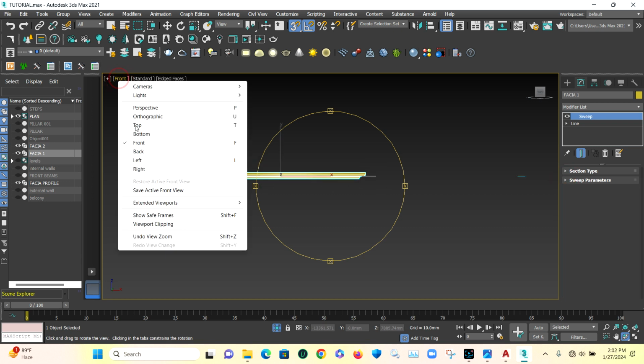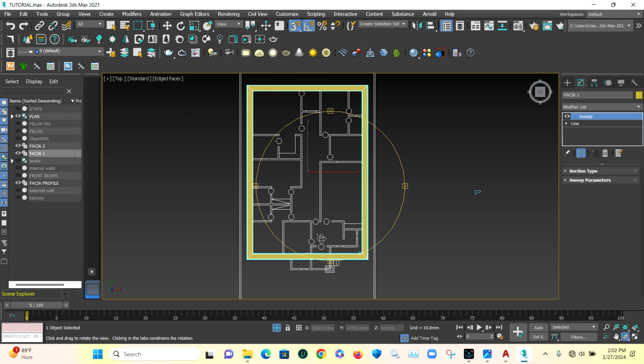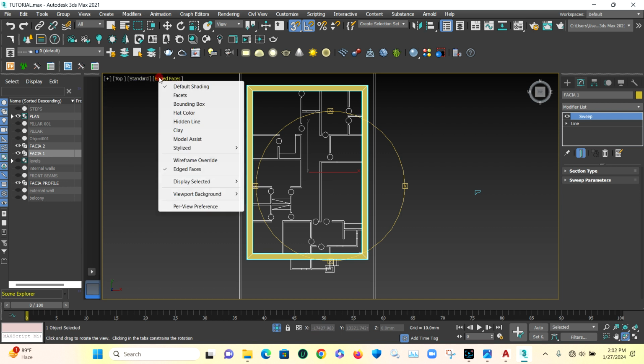Then go to top view. I want to check now. If I get to top view, normally I can easily convert this, because this is actually in a square form, I can easily convert it to poly and then move it to meet the edge. Let me show what I mean.